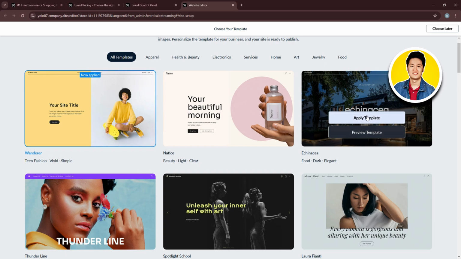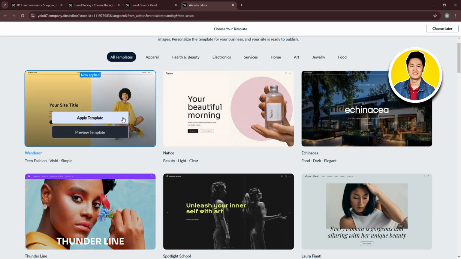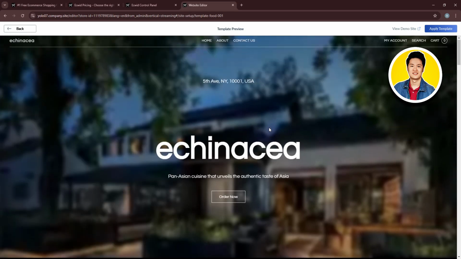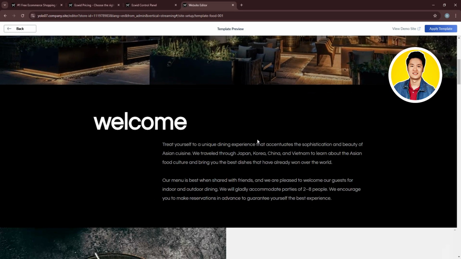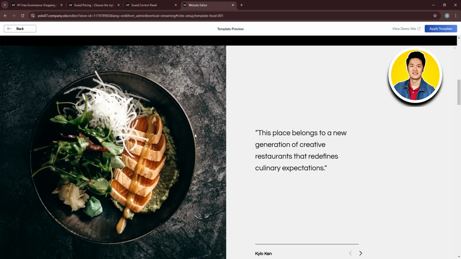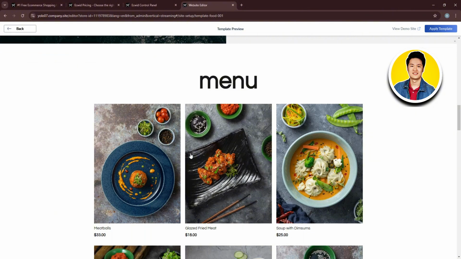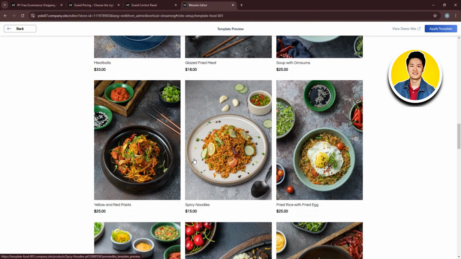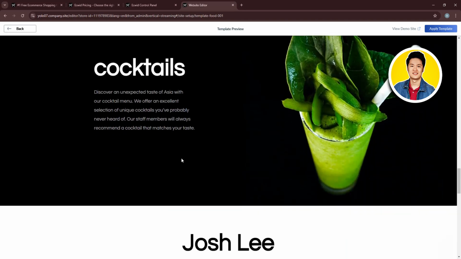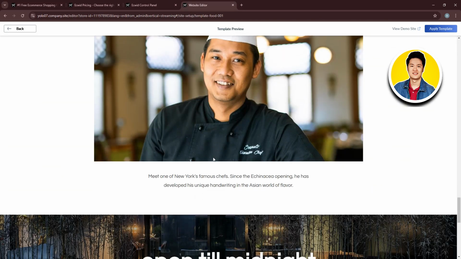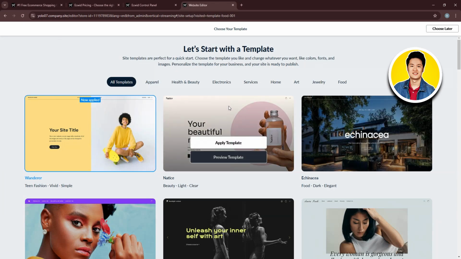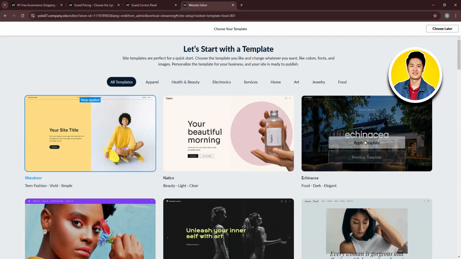And if you like a template, you can click on Preview Template to check it out. And as you can see, the template preview is right here. You can scroll through the page and check out how the template will look. And to be honest, this looks pretty good. So scroll through the entire web page to check it out. Doing so, you can be sure if this is the template for you, and if this template fits the kind of design that you want. Now, let's go back. Here, just click on Apply Template.